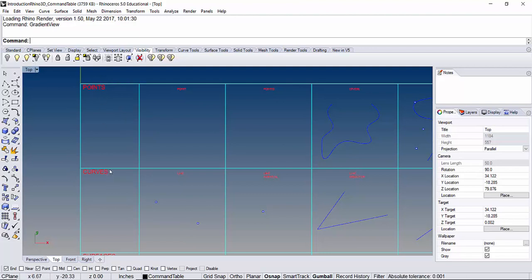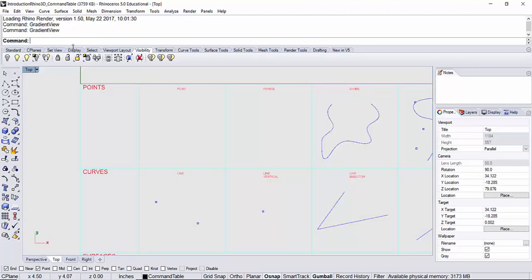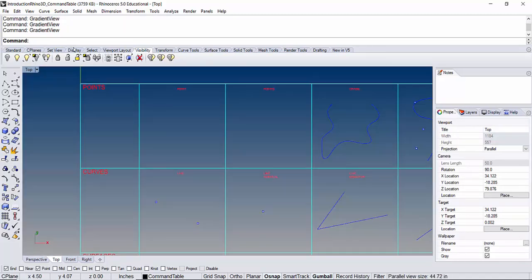And if you find that your background color, in my case I have a gradient view, if you do not like this, we can go ahead and change it. So for instance, in the command line, I'm going to type gradient view and my color changes. I could type that again, and it would go back to that view. I could also change the color of my layers here.